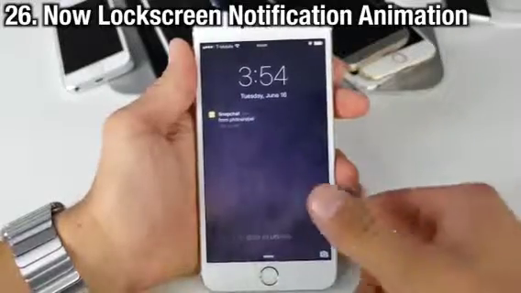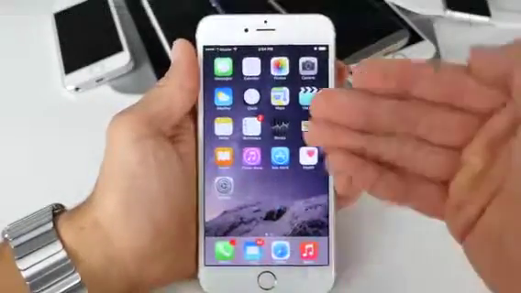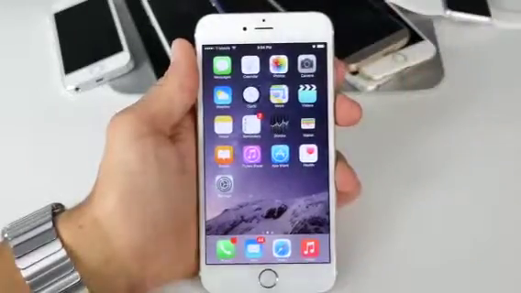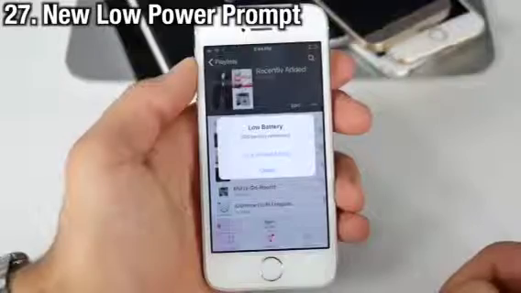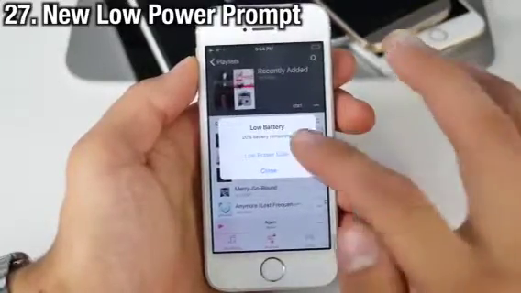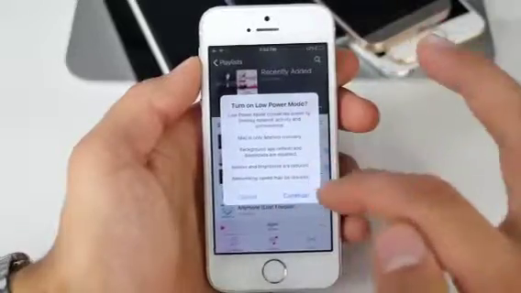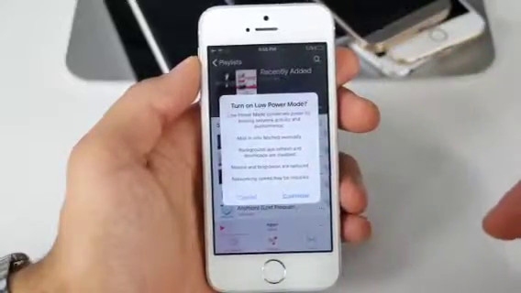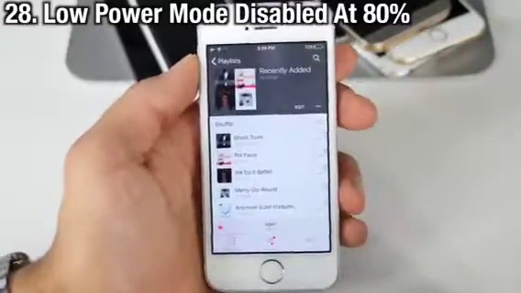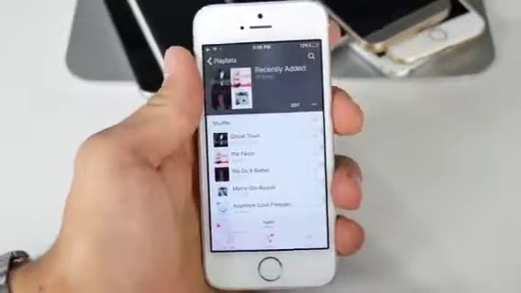In iOS 9, when you have a notification on your lock screen and you use Touch ID, there's a new animation where the notification goes up. On iOS 8, it just fades out. When your battery dips below 20%, there's a new alert that actually allows you to enable low power mode straight from here. So if I select it, it'll give you this little prompt, and if you go ahead and hit continue, it will enable it. Now, another thing is low power mode will automatically turn off when you charge your device above 80%.